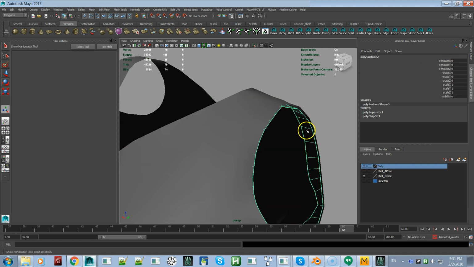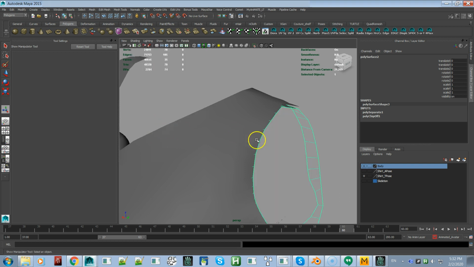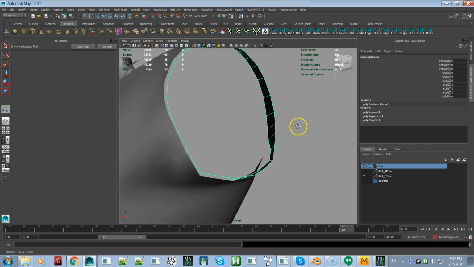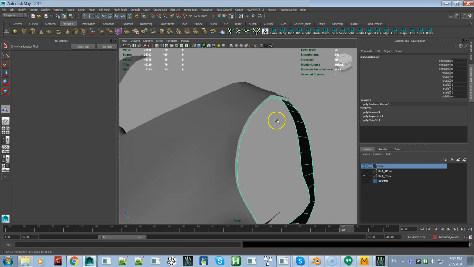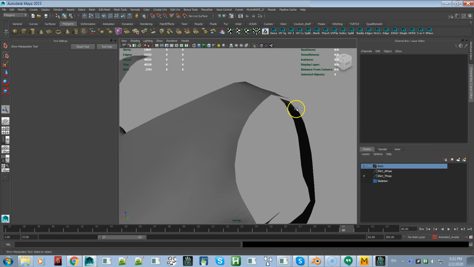Okay. So let's put on backface culling. Okay. And we need to reverse the normals on that. So you just go normals, reverse. See, now that will be the inside. And then you can select both. So you can select the inside and then shift select the outside, or the outside and the inside, doesn't matter. Go mesh combine. Okay. Now it's combined into one mesh.